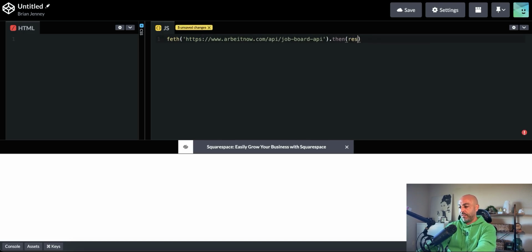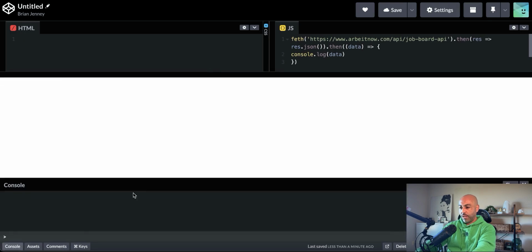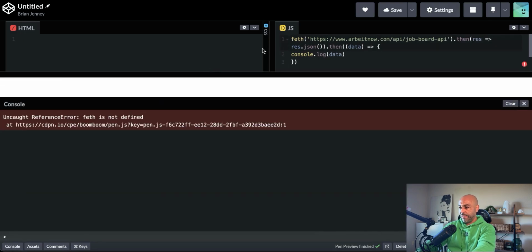This is going to be some res. We're going to turn that res to JSON and then .then data. And then let's just console log the data. Okay. And let's see what we get. Save that. And then we'll move this up. We'll go into our console and let's see what we have.